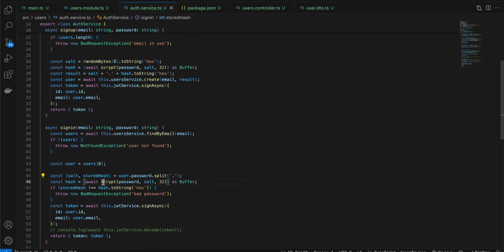Then we are using this scrypt, passing our password, our salt, and I think this is how many times you have to hash, something like that. I don't clearly remember why we are passing 32. I think it is something related to how many times you want to add some kind of a security layer, something like that. I'm not really sure, sorry.